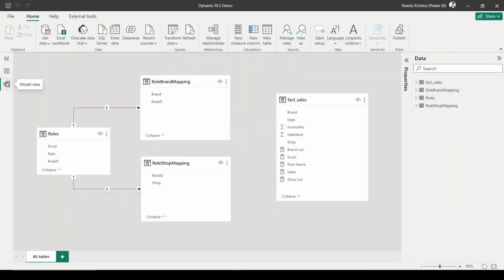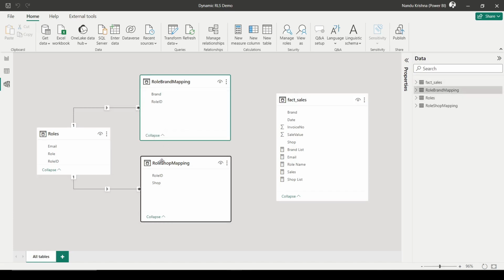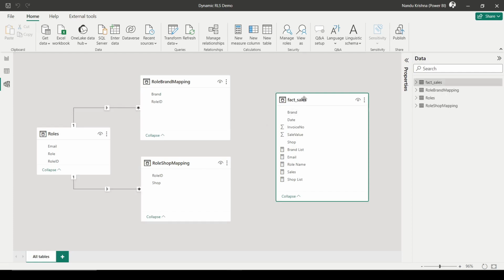Alright, so let's start by getting to know the data model. We've got 4 tables here: fact_sales, roles, role shop mapping, and role brand mapping. The roles table is connected to both the role shop mapping and role brand mapping tables with a one-to-many relationship. And the fact_sales table is currently disconnected. So, that's how it all fits together.